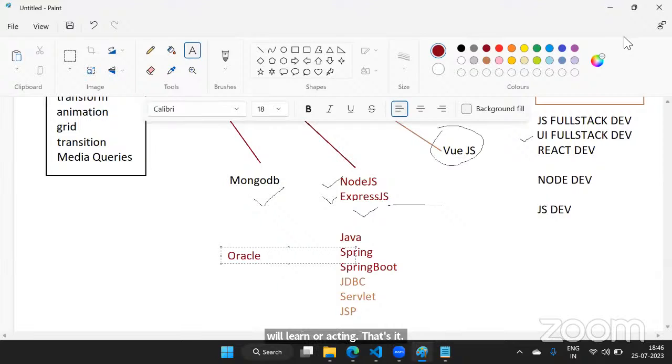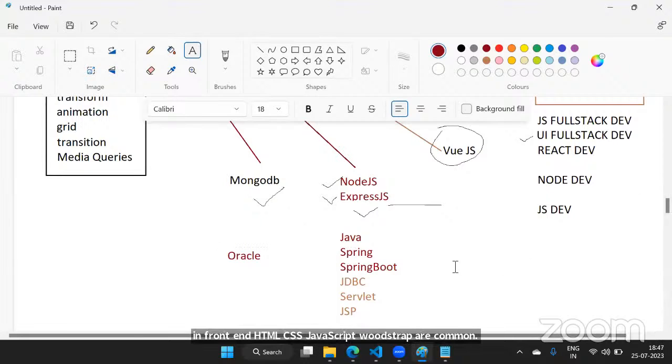And in front end, HTML, CSS, JavaScript, Bootstrap are common. Apart from that, you will learn Angular or React. Then you are called Java full stack. Instead of Node.js, Express.js, you will learn this. Instead of MongoDB, you will learn Oracle.